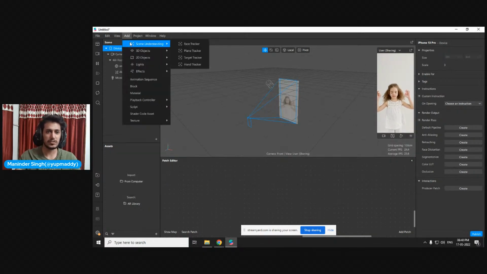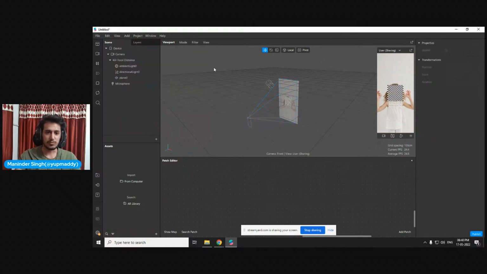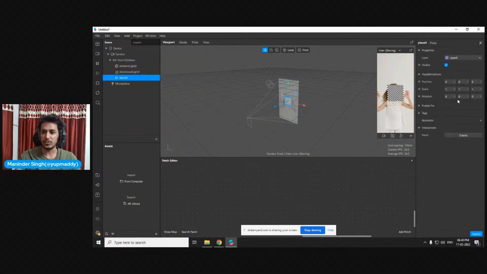And next one is the scene understanding. First one is face tracker. Next is plane tracker and target tracker and hand tracker. So these are the 3D objects like plane, null object, 3D object, face mesh, 3D text, and vector object. These are the 3D objects because they have three values like z. Z value is the third dimension.